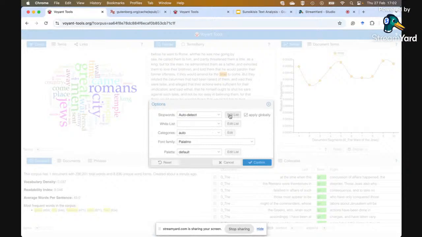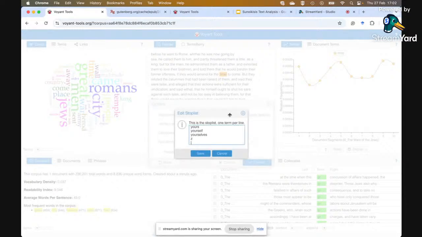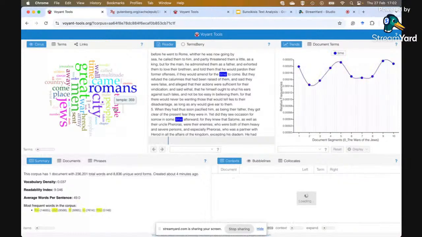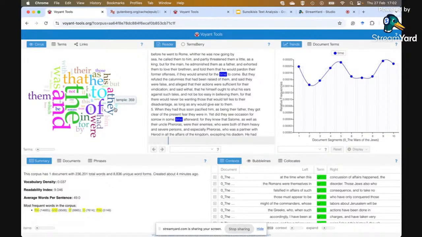And you can edit this list. You can add stop words if you think, okay, maybe the word came, for example, could be a stop word. So I can add this to the list. What I can also do, if I want to see everything, is say none, confirm, and you will see that now I see all the words, and you see that this is totally different.